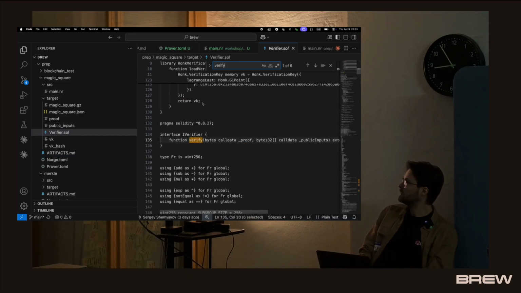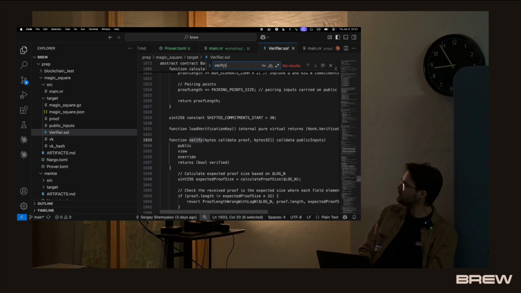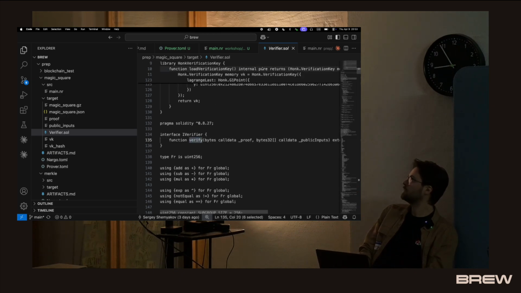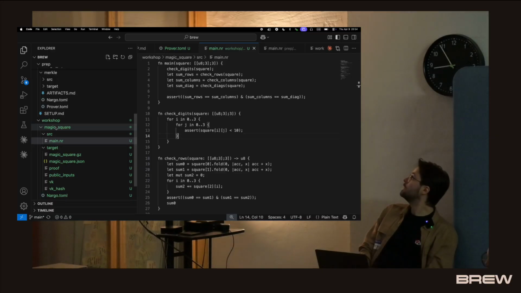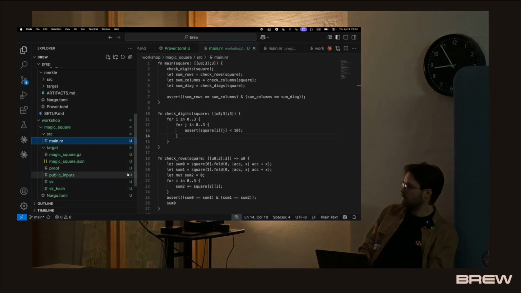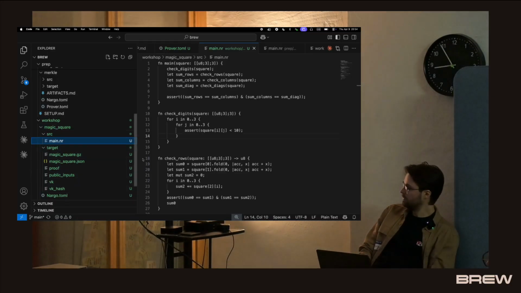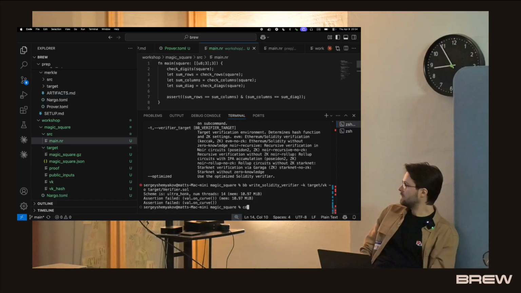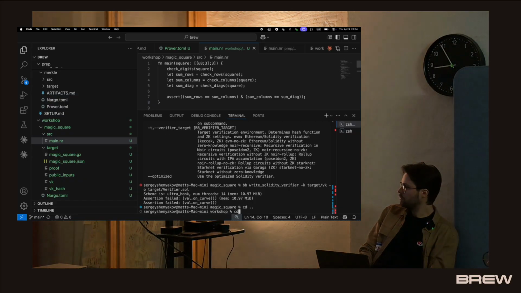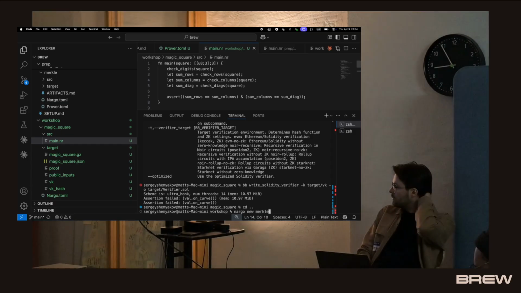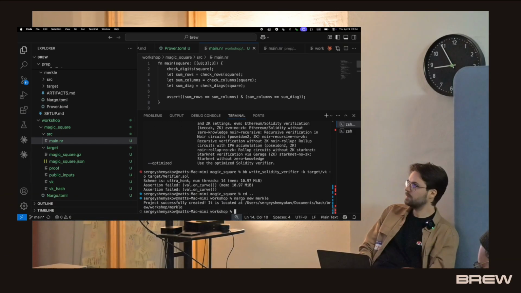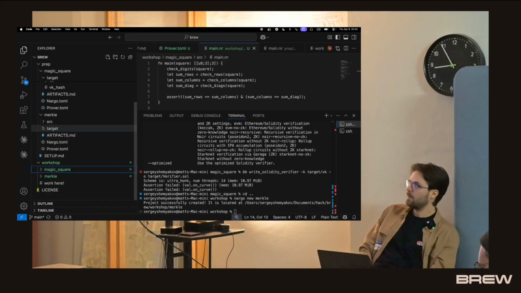Yeah, so it has this verify function, and you can then deploy it on chain. But let's maybe at least get started with the second example. So it was nargo new, and let's call it Merkle. So we create a new project from the workshop file.